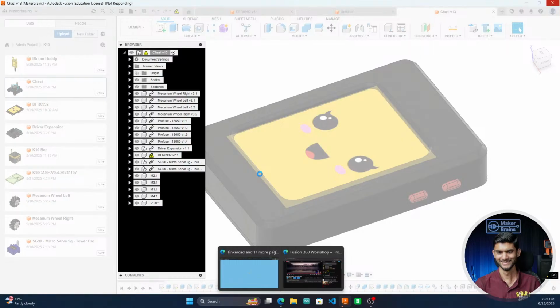The things which you see here, these are the wheels, Magnum wheels. I got them from the internet. I downloaded them and imported them into this project. But if you see my project files, these are the things which I have done.